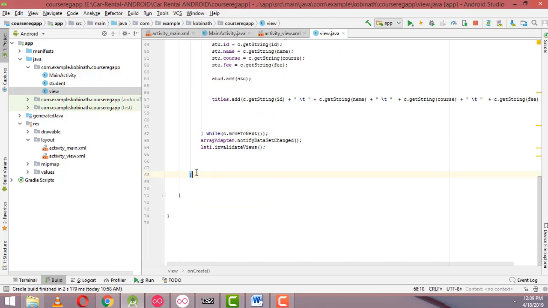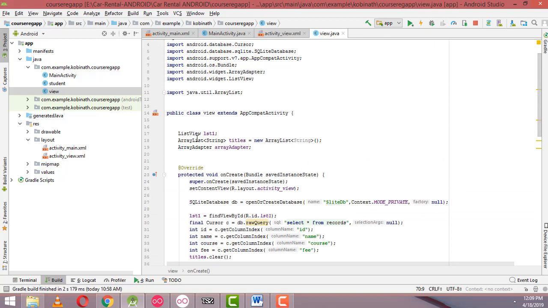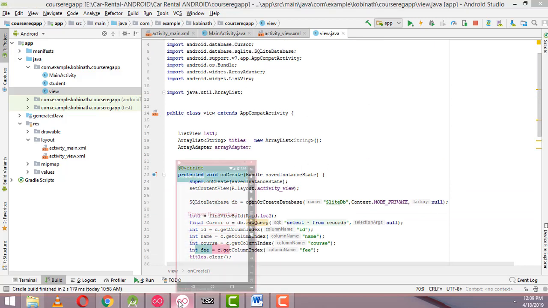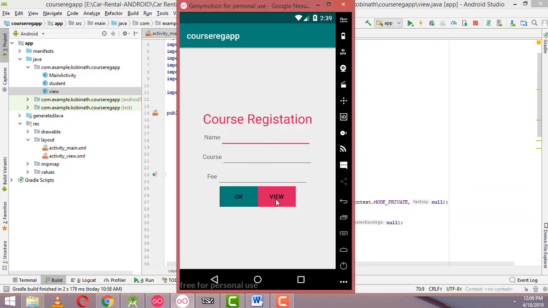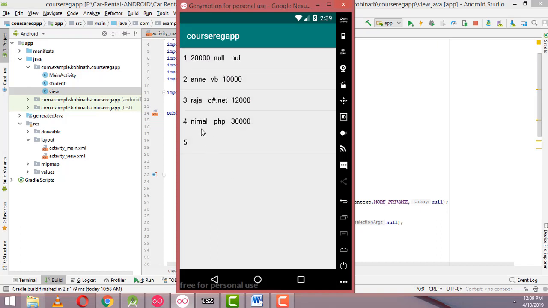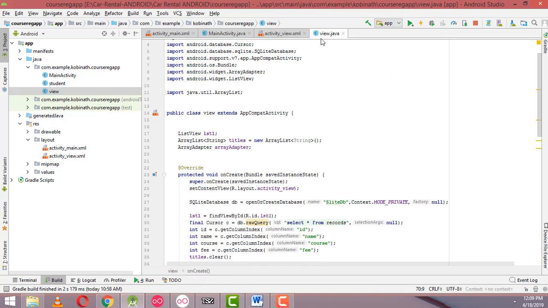Here this is the while loop close here. After that we have to write something. What I am going to do is, if you click view records it goes here. If you click this record for edit, this record should go to the next activity.